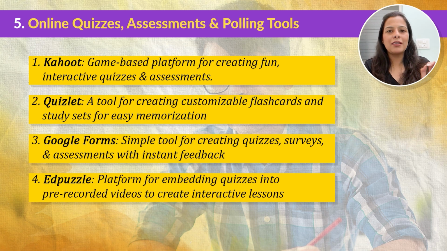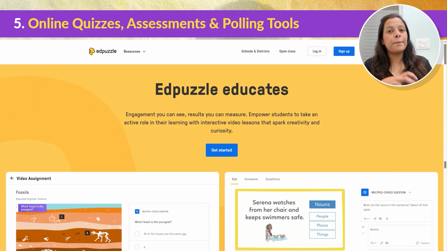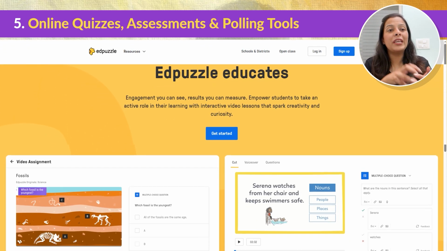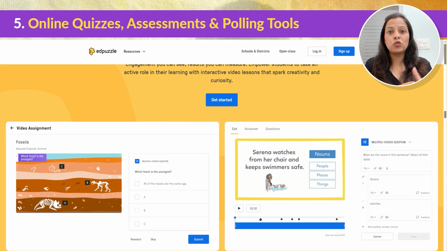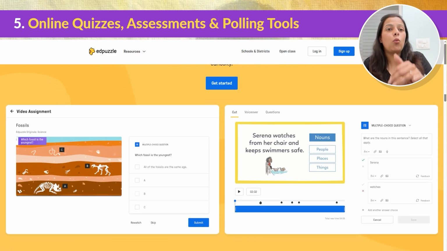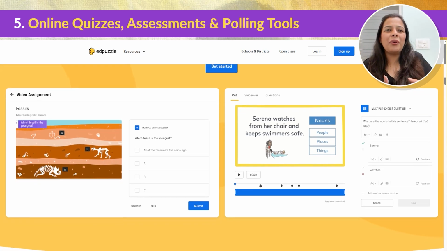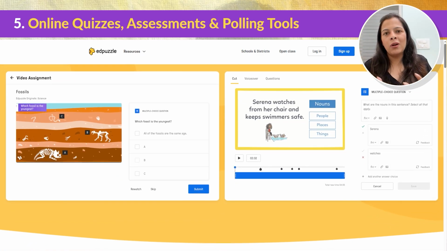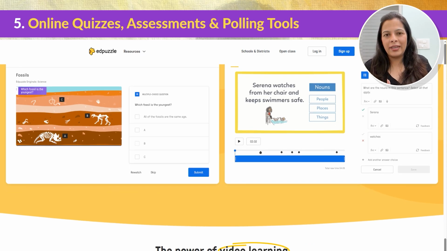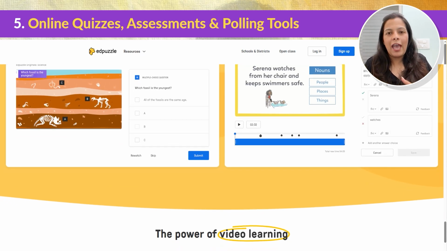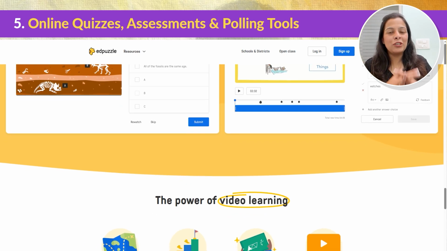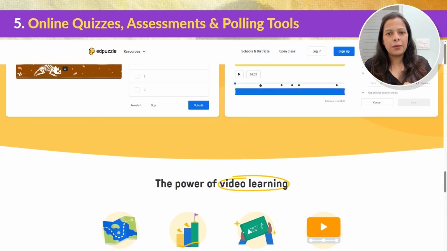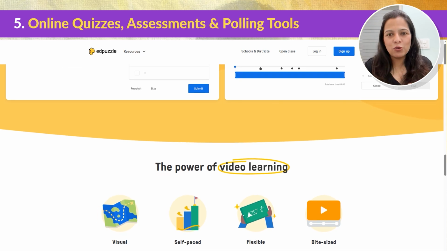And finally, the last one that we are going to discuss today is Edpuzzle. It's ideal for embedding quizzes directly into pre-recorded videos. So teachers can create interactive video lessons where students answer questions while they're watching the video. Can you see how interactive learning has become now? I remember my school days when learning was so boring, and now when I look at these Gen Zs being taught in such great manner, it just gives me goosebumps.